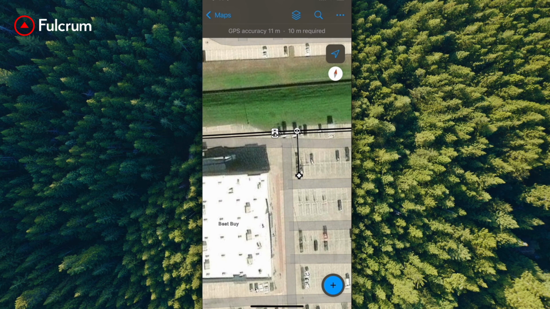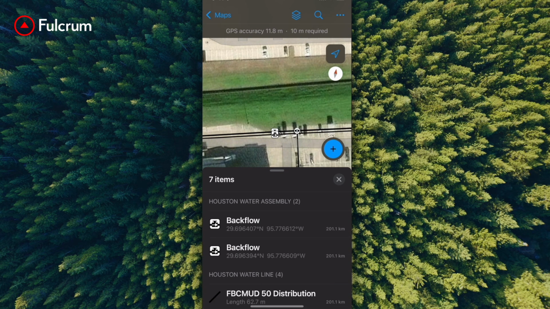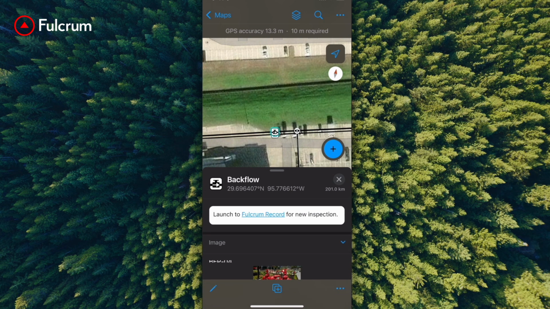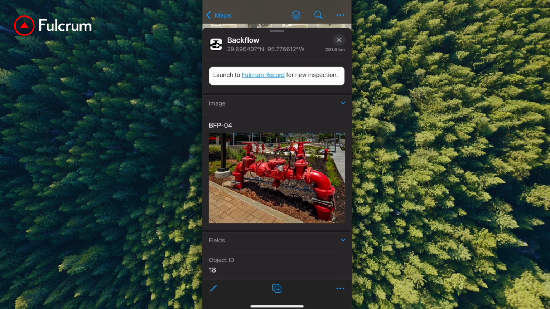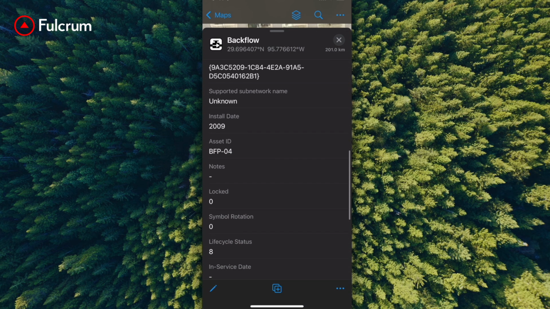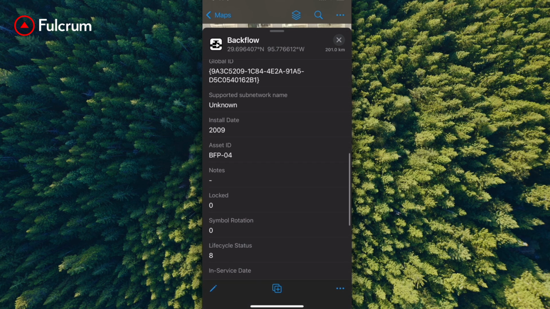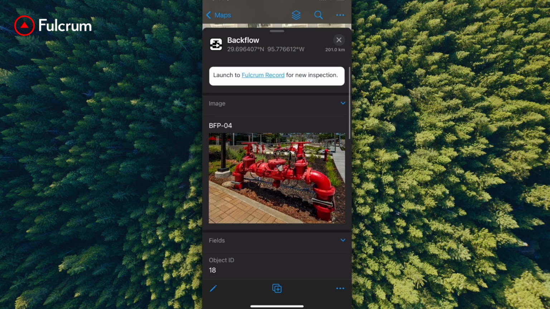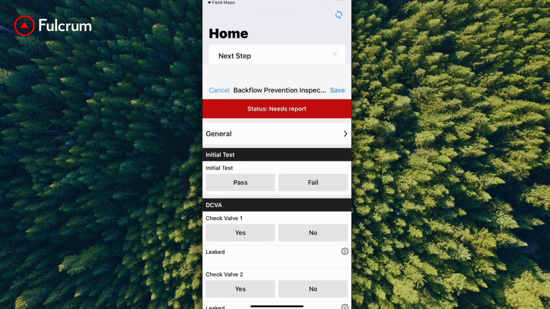Upon selecting a backflow prevention device in Field Maps, we can see pertinent water utility network attributes stored against the backflow, and also see a photo of the assembly. In addition to the attributes, we can leverage Fulcrum and Field Maps integration that utilizes a URL launch action to direct us to a Fulcrum form designed for backflow testing.